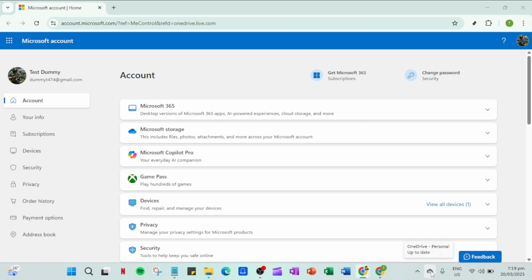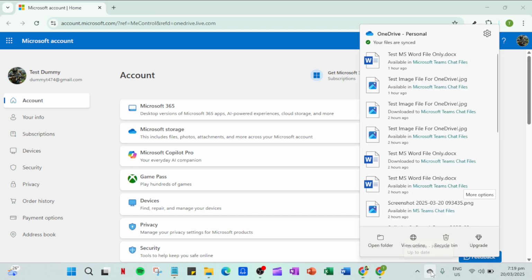First, you'll want to locate the OneDrive icon on your taskbar. This icon looks like a small cloud and is typically found alongside your network or volume control icons. If you can't find it immediately, expanding the taskbar might help. Once you've found the icon, simply click on it to open OneDrive.